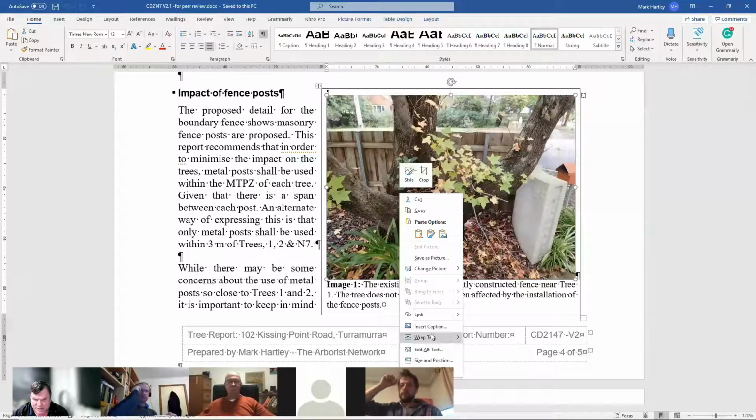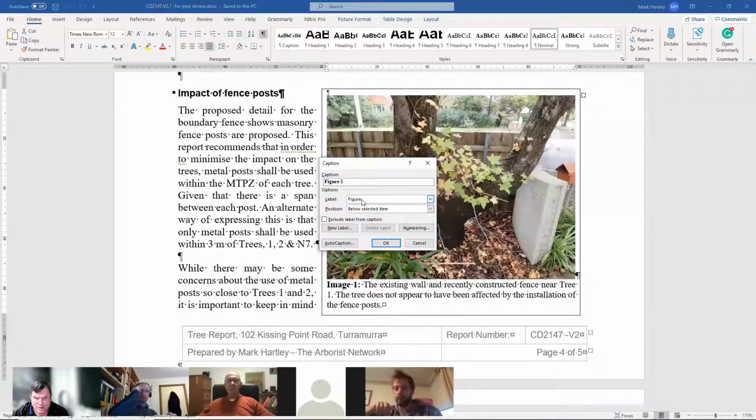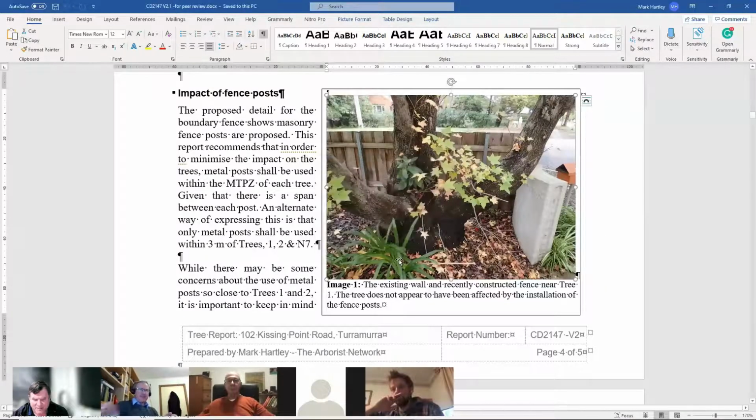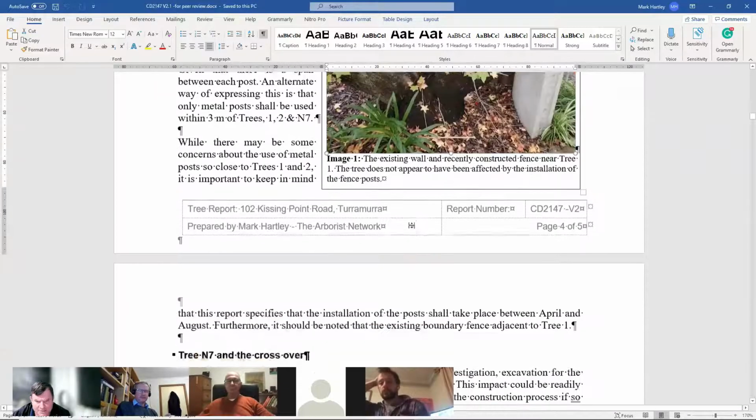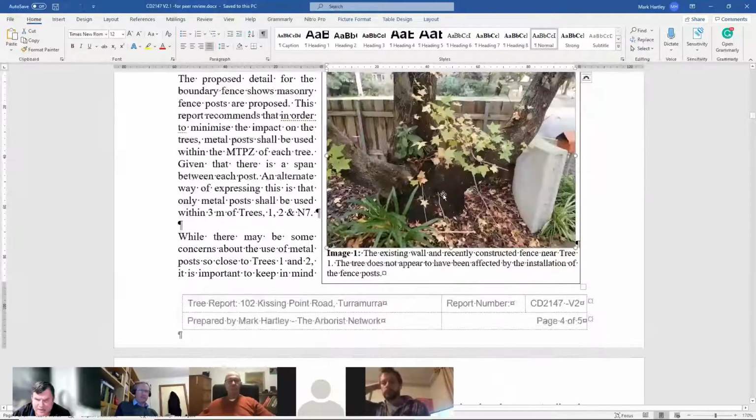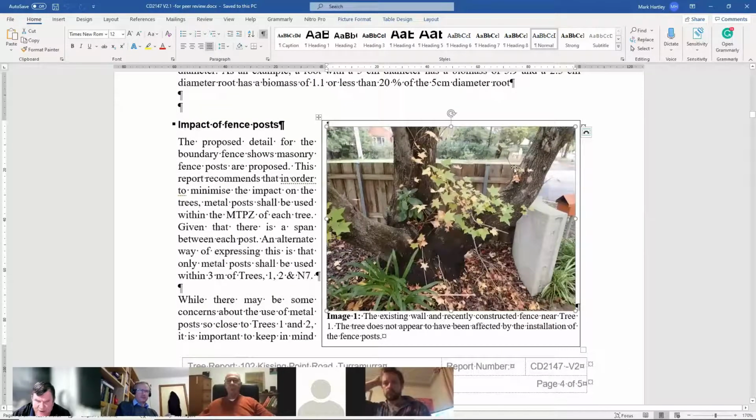So if I go back to insert caption, you can, if you want, have a new label and you can call it illustration. So you can have illustration 1, figure 1, and so on. And if you use the auto captioning facility, you can put a table of captions in as well as a table of images, as well as a table of contents. So if you don't like the frame around it, that's fine, each to their own.